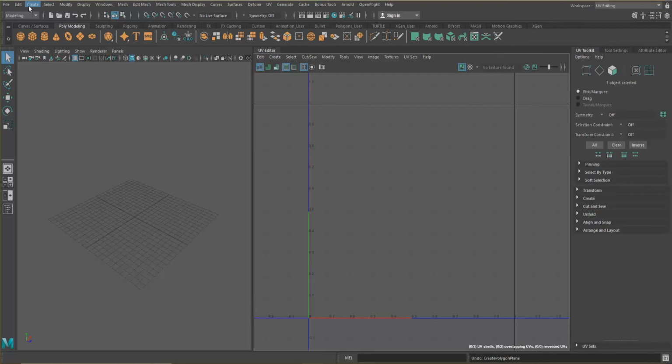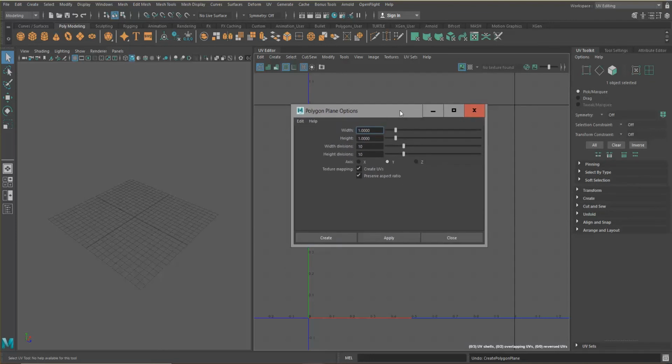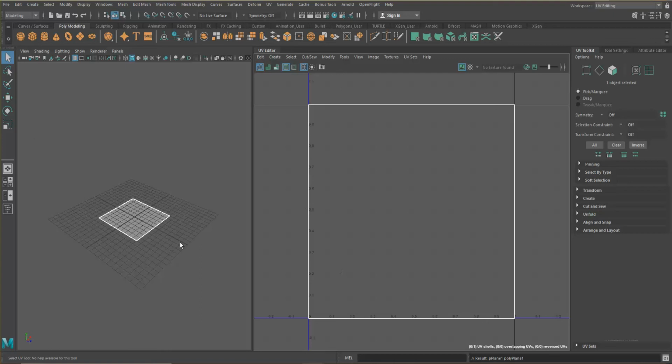You can do that by going to create, polygon primitives, and plane as well. We'll open up the dialog box, and we're going to set the height and width to 10. And we're going to set the divisions to 1 and 1 on these subdivisions, okay? We're going to click create, and you'll see that we now have that in the space.